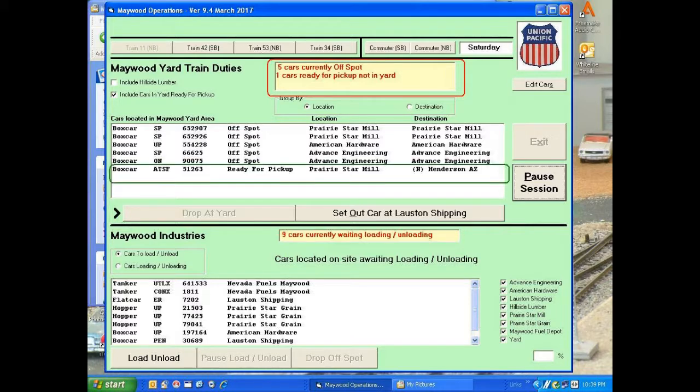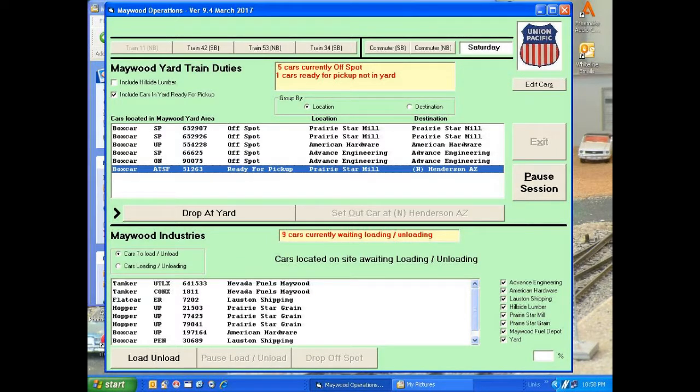We can see here that boxcar 51263 is currently at the Prairie Star Mill and needs to be picked up to go on forward to Henderson, Arizona. So the yard crew can pick up the listed car and drop it in the yard tracks ready for collection. As the car is dropped off in the yard, the operator highlights the car as in yard, and that car no longer adds to the list in the yard message panel.